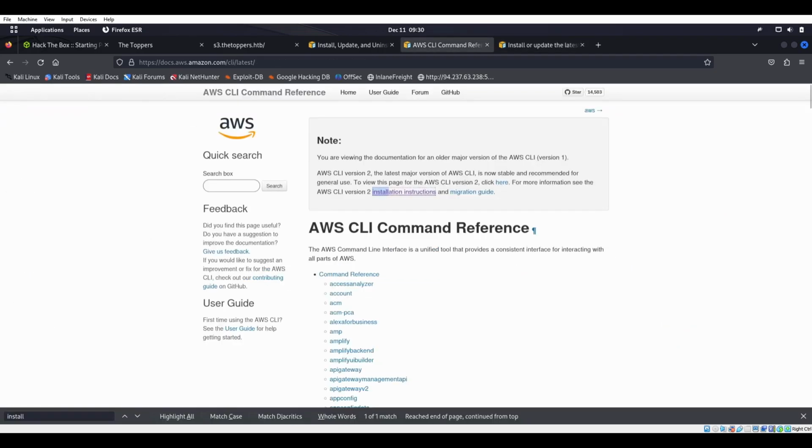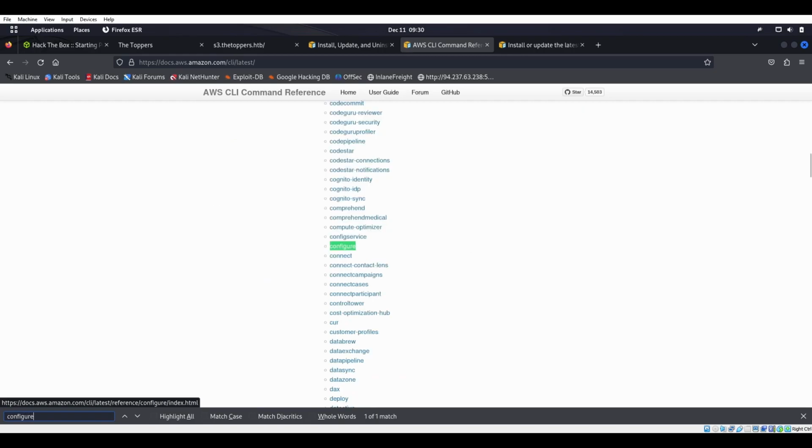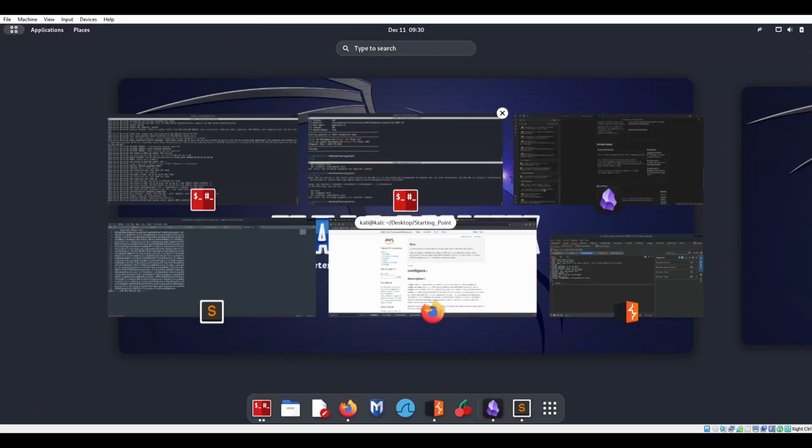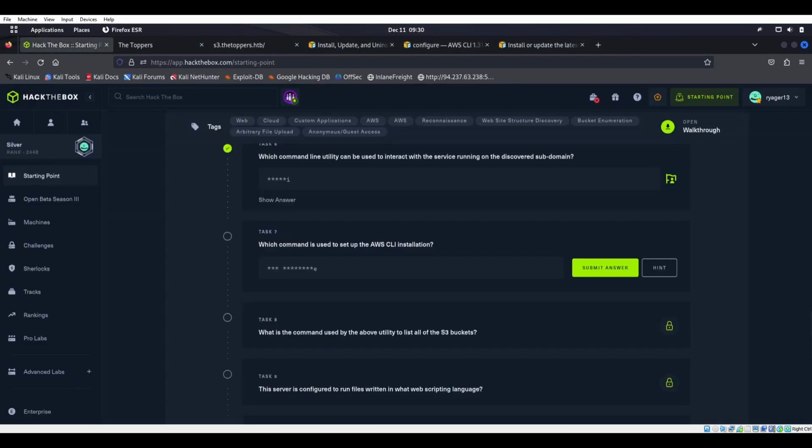Is there a configure? There is. What does this do? So that's to install it. Is it configure? You guys talk about configure? AWS configure?